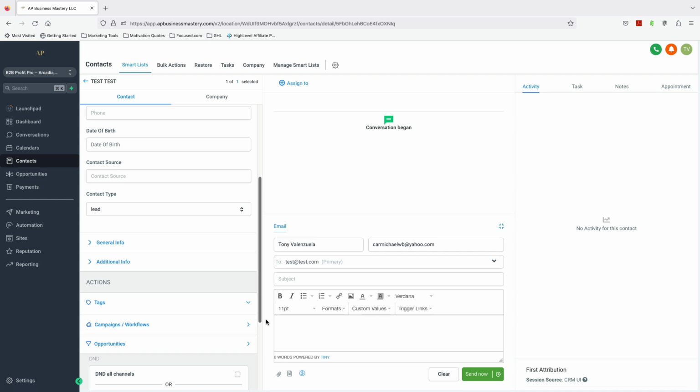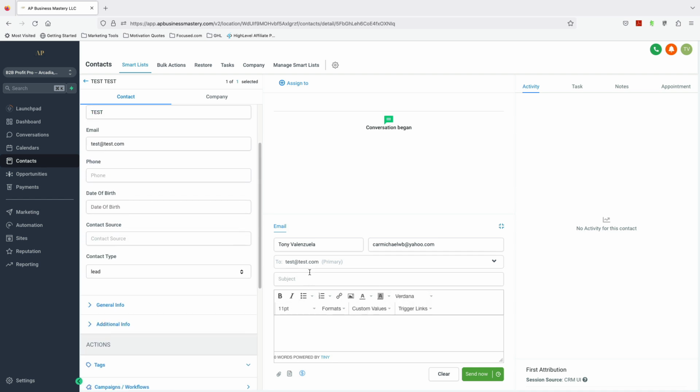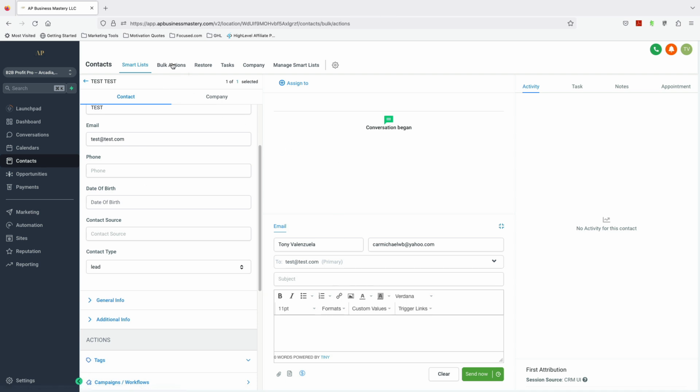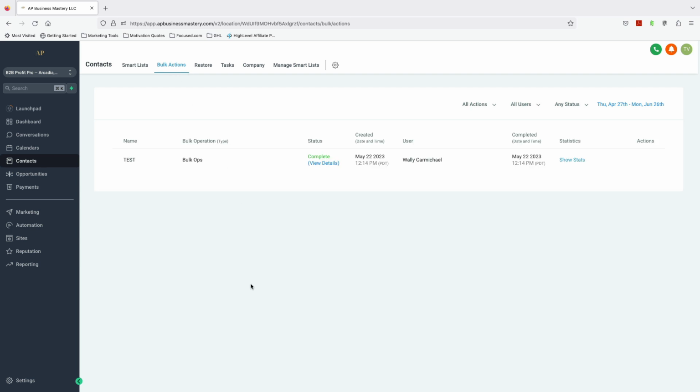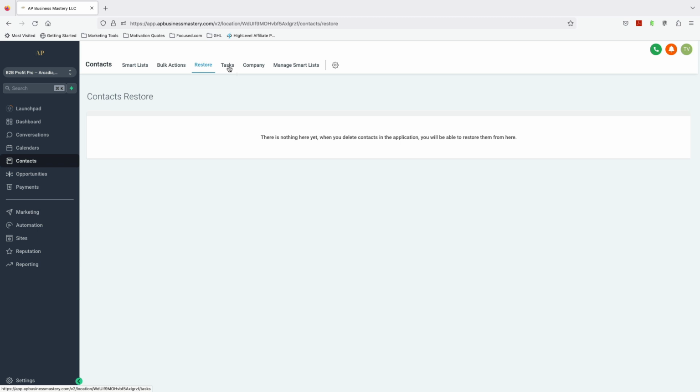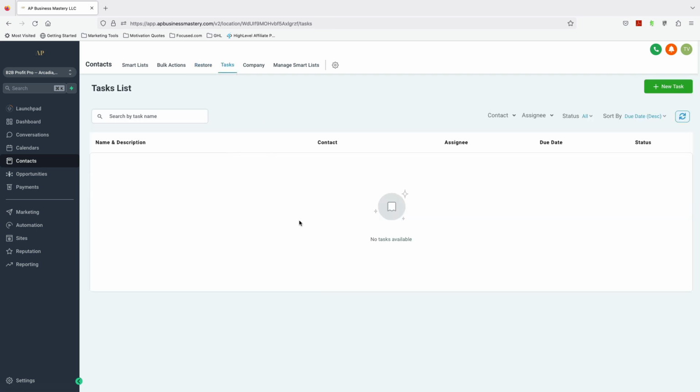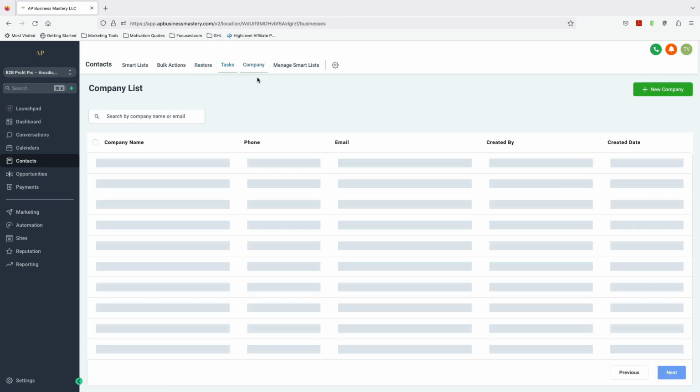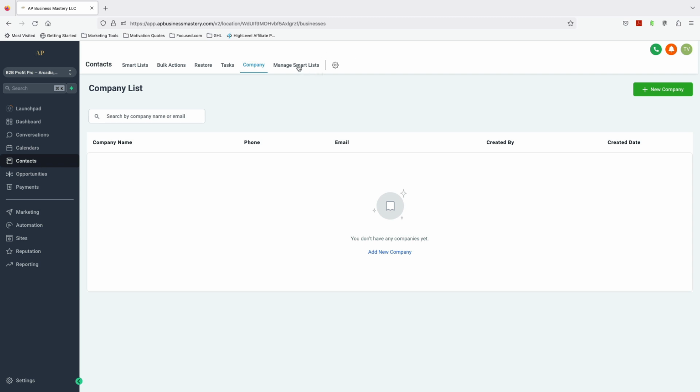You'll have some conversations over here where you can see a little text or a little link that'll talk about where that message started, so that you can continue the message there. If you want to send out bulk emails to your entire list, you can send out bulk information here. If you delete or cancel a contact, you can restore them here. If you have any tasks, they'll be plugged in right here, and then your company information is here as well.